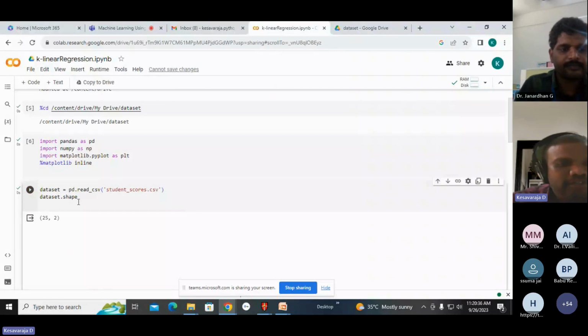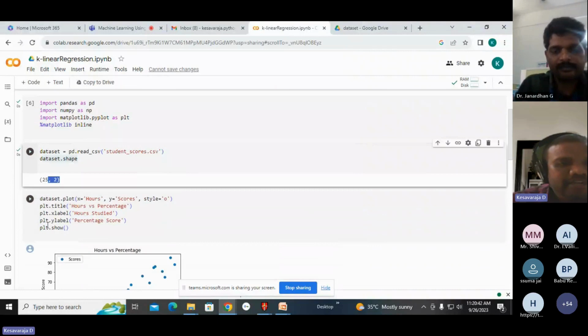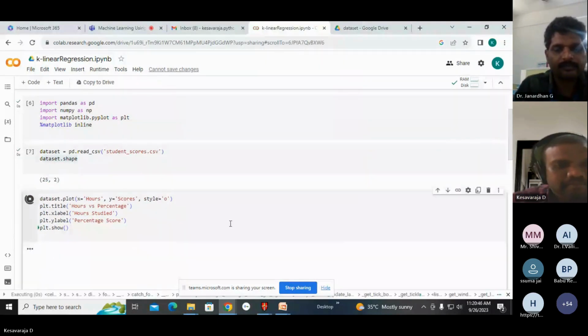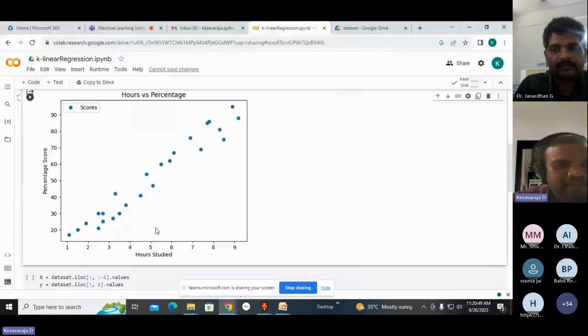Dataset.shape, which displays 25 rows and 2 columns. Okay. If needed, you can plot the data. It's not mandatory. Okay, then now I can enter into my third part.